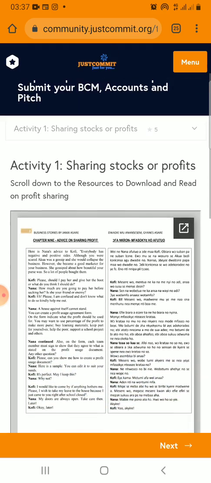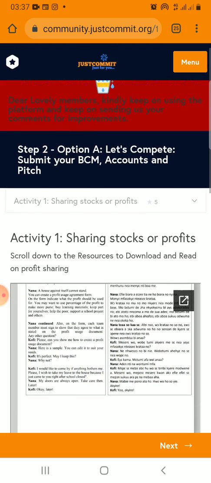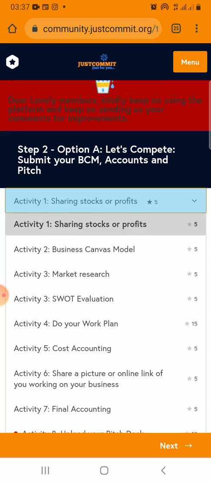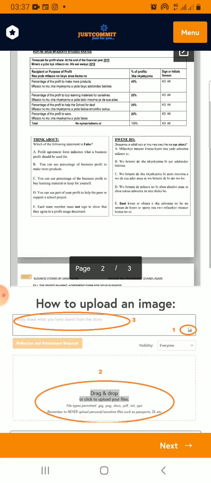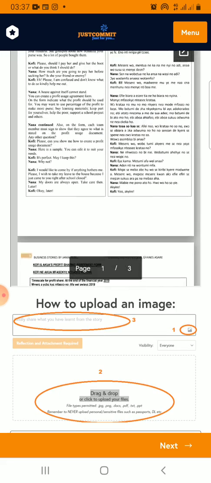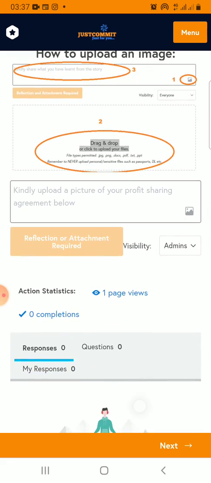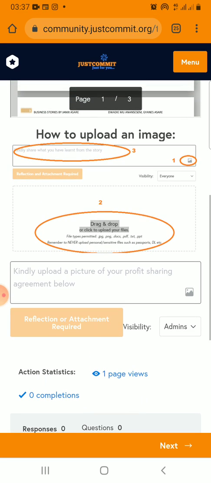So you can see this. There is the first activity on sharing stocks and profits. I'm going to read the ebooks. After that, there's a question: kindly upload a picture of your profit sharing agreement below. These are the places to upload this. You click on this first step, the second step, and you select the file and you upload it.